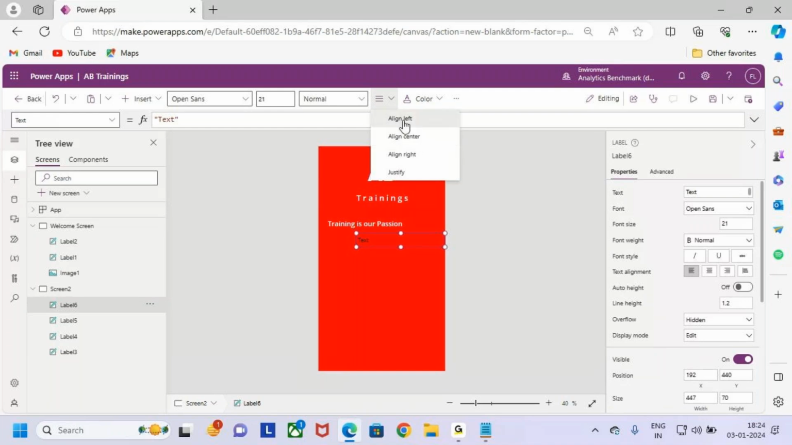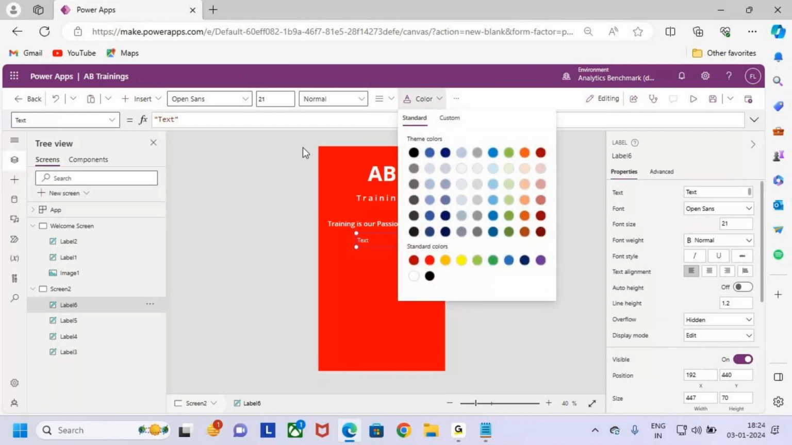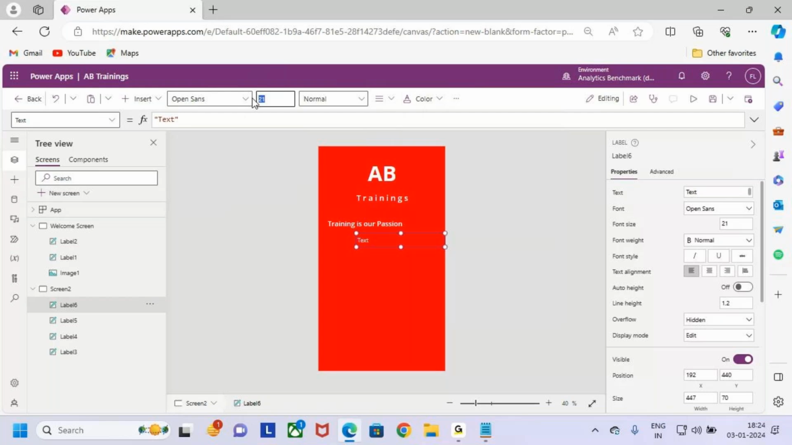Let me keep it in the left. Change the font to white. And then change the size to 26. Keep it in the semi bold. Now let me keep here what? Training is our passion. Next one is what? Excellence is our goal. Let me change the text. Excellence is our goal. So this is the quotation we are having for our AB trainings, guys. This is the tag we are having. Training is our passion. Excellence is our goal.